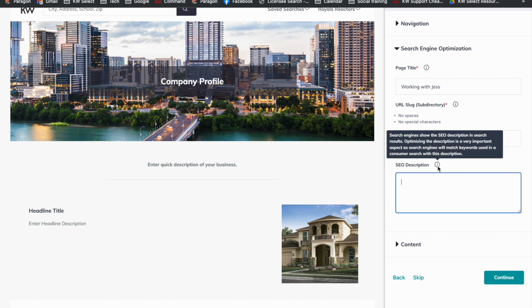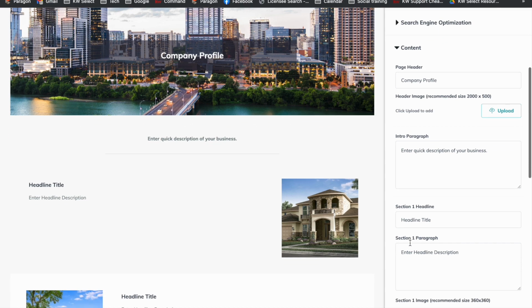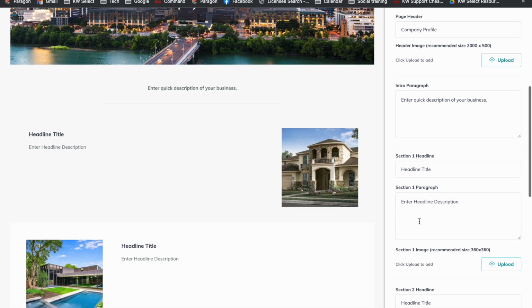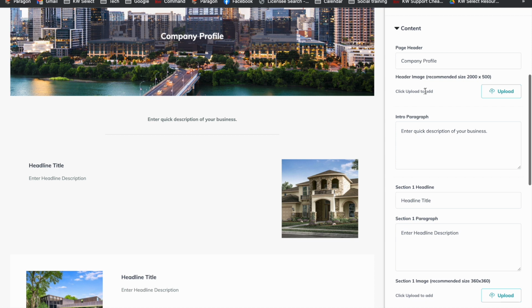Then there's the SEO description, which is just somewhere that you can put some keywords in so that you are more likely to appear in a Google search. So we'll move on to the content section now, which is where you can actually go through and put in the content that you want to appear on this page.